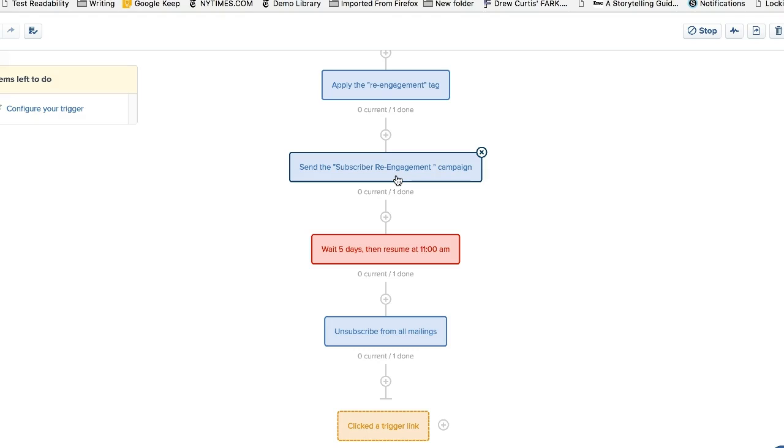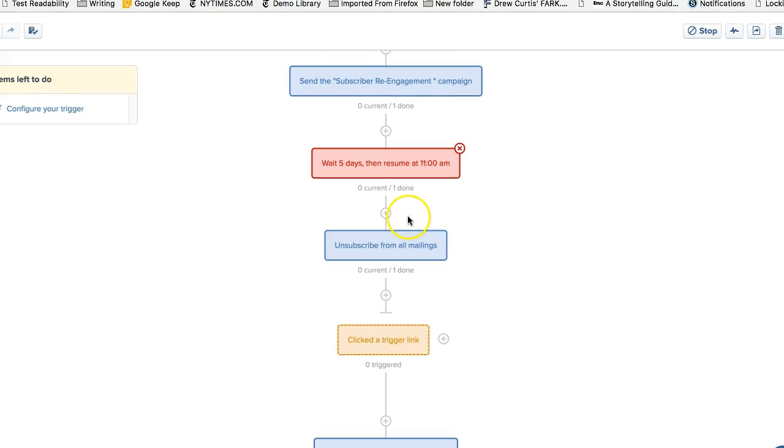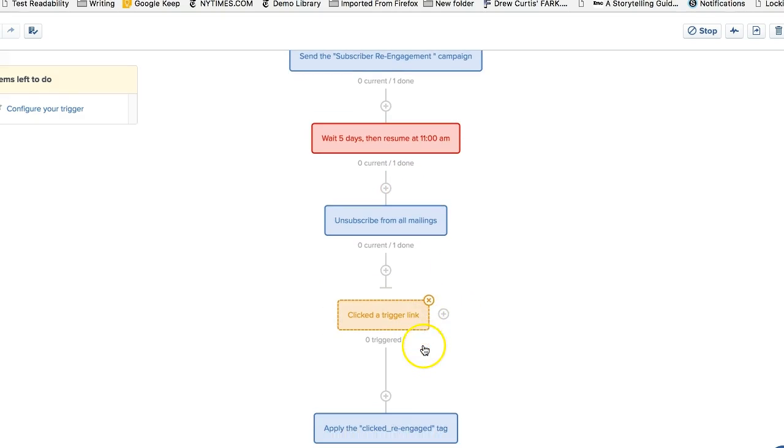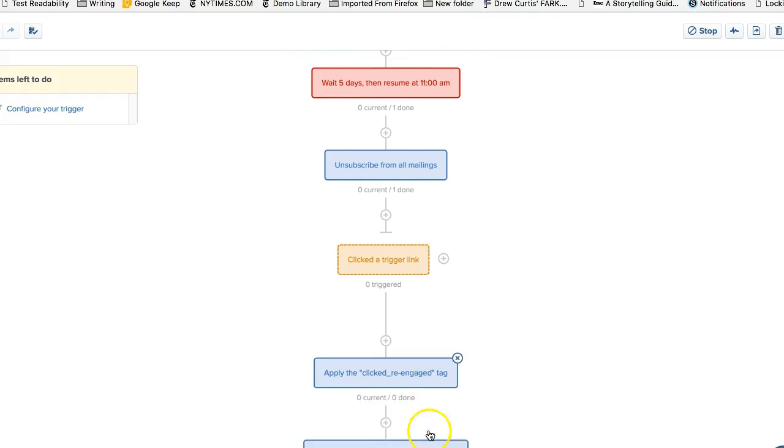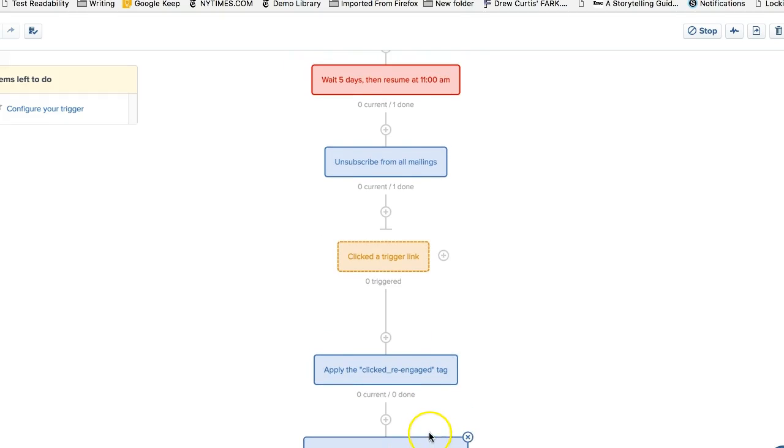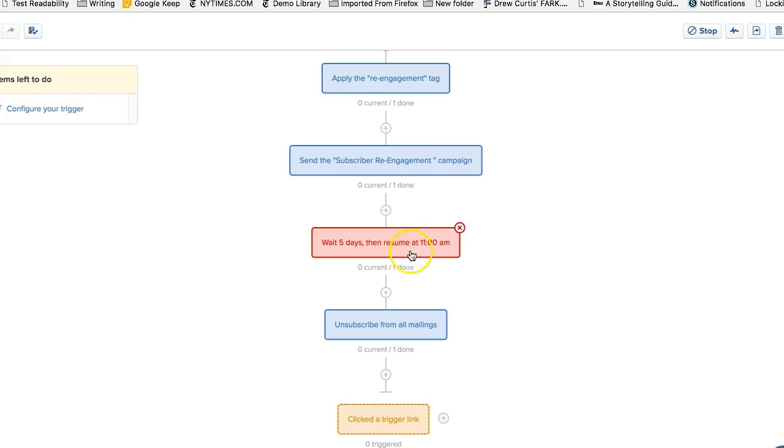In this email there's a link that the person has to click to tell me that they're still interested. I want to give them some time to do that so that I'm not just deleting them in a day. Maybe they need time to open their email. If they click on that link, they will stay in my campaign. You'll see here that I set up a goal, and then an email goes to them saying, hey, you're back in the loop, no worries.